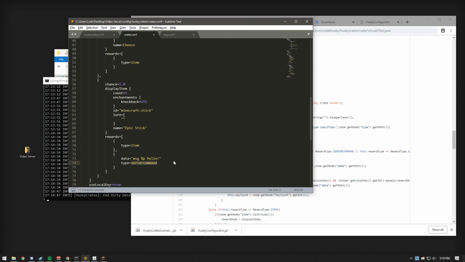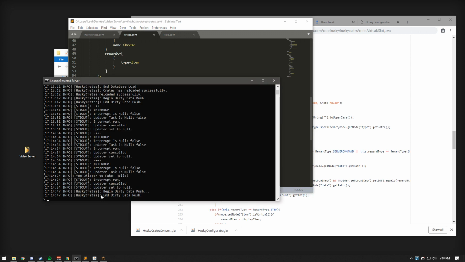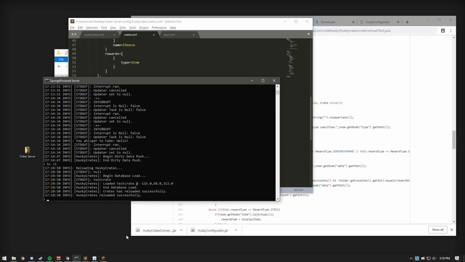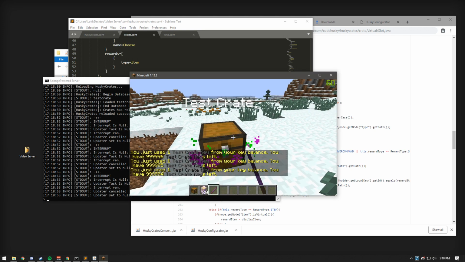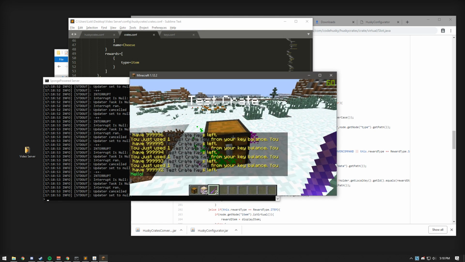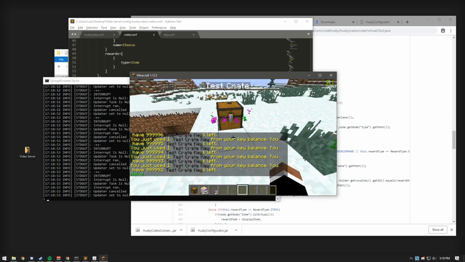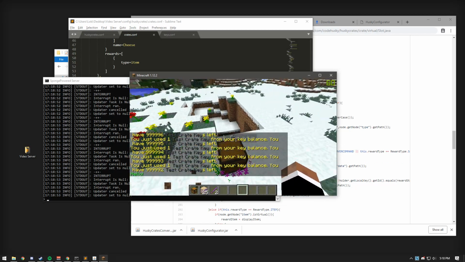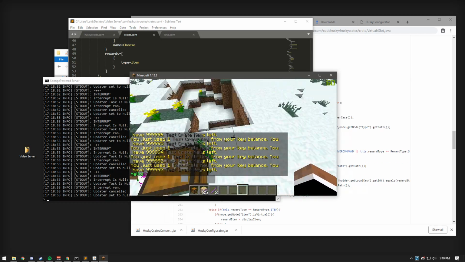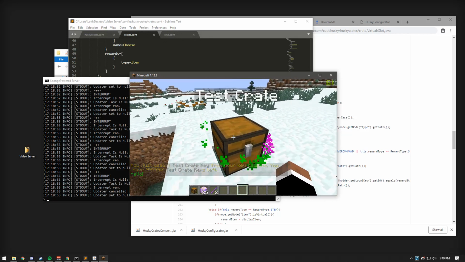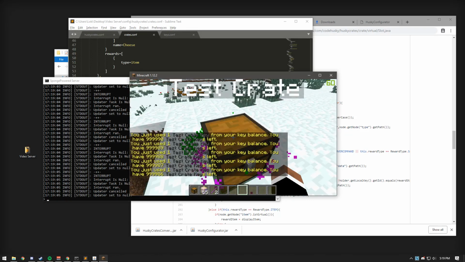Let's change this to user message. And I'll just change this to a hello. There we go. And we'll just HC reload. So now if I get that, there you go. It says hello. You can also see that it has messages telling you when you use keys. But yes, it'll say hello. It'll print a message out for you.